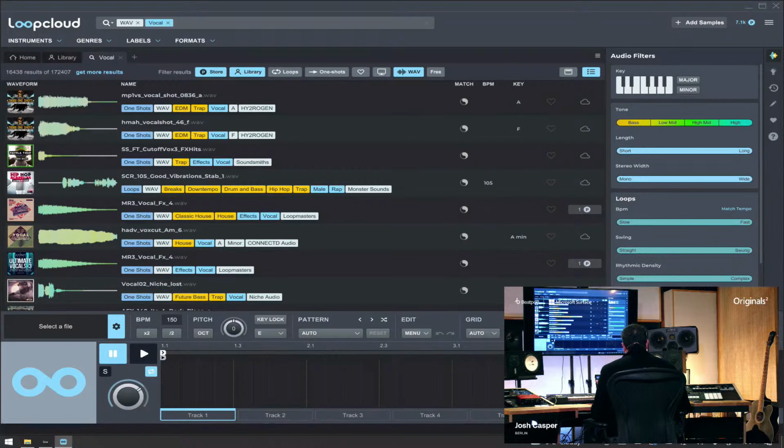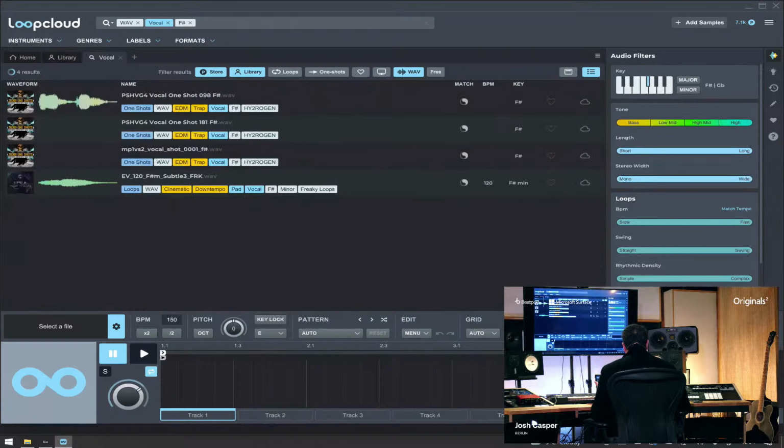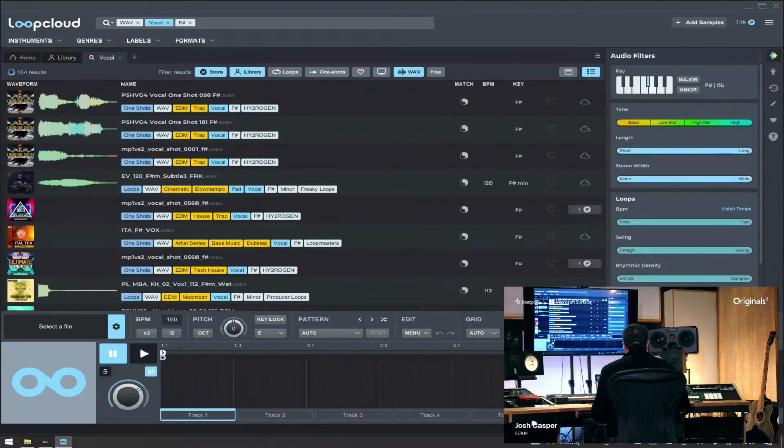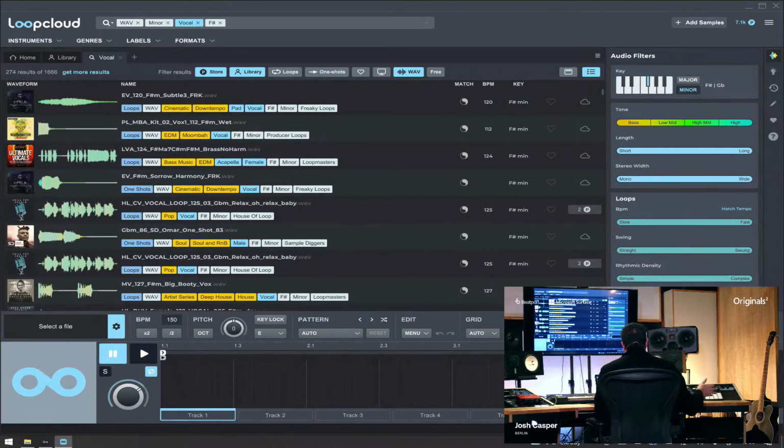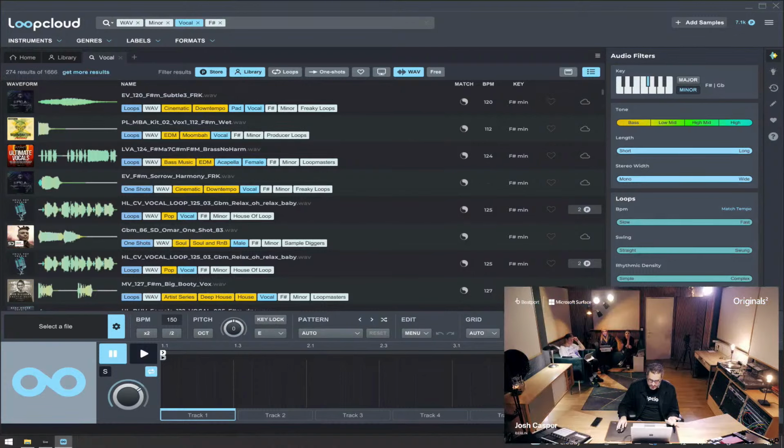If you look over here on the right, we can actually get more focus. Like I said, we're working in F sharp minor. So I've got F sharp here, click minor, and now I'm only going to see vocals in F sharp minor. And it's saying there's 1,666 different options to choose from.